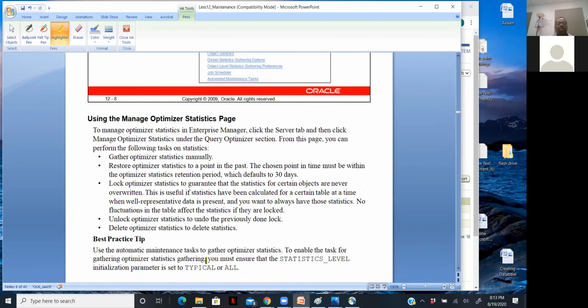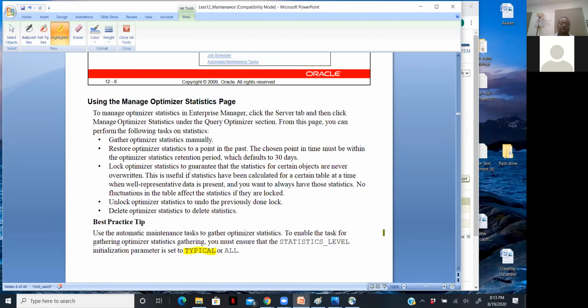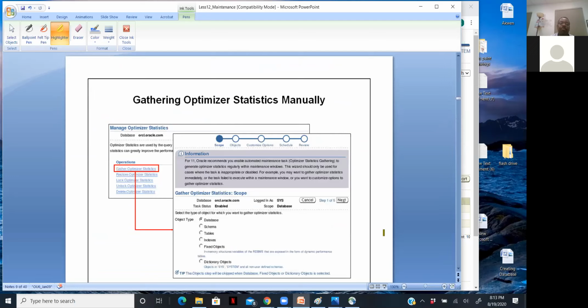When you are setting up your statistics, please leave your statistics level at what? Typical. Are we good? If you put it at all, it's going to overgather statistics. If you put it at basic, it is going to lose all your ADDM functionality, all your automatic diagnostic functionality, which we do not want. Are we good? Yes, sir. So, all right.